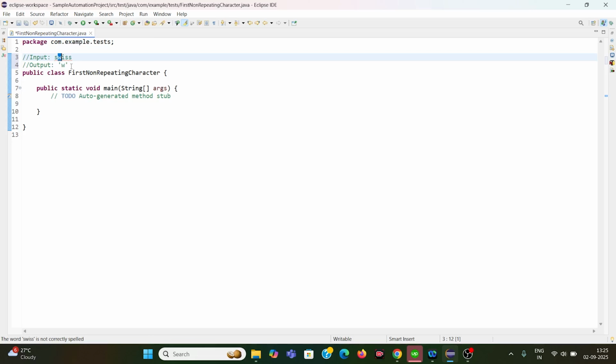And why do we use a linked hash map instead of a hash map? Because a linked hash map maintains insertion order, and that way when we look for the first non-repeating character, we can directly find it without losing order. So let's implement this step by step. Keep watching this video till the end and you will get a lot of logical knowledge from this.